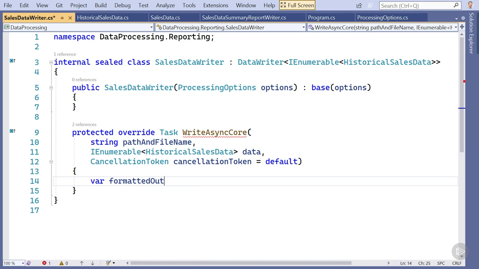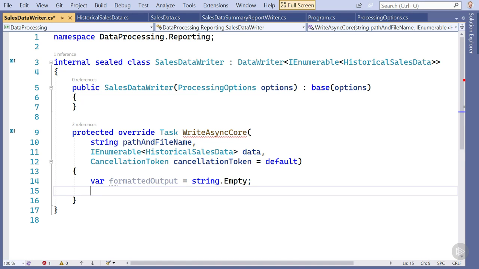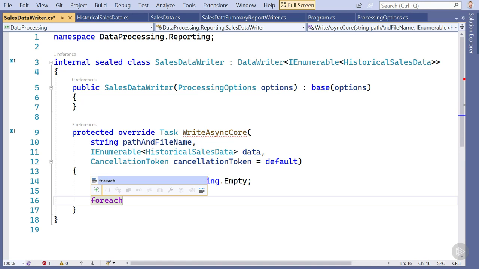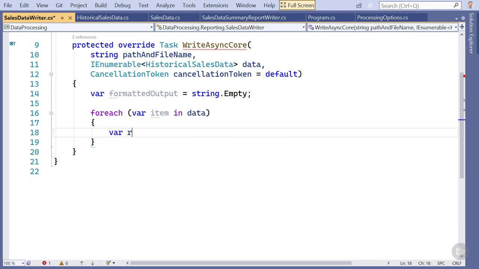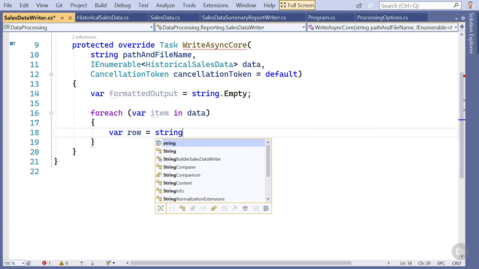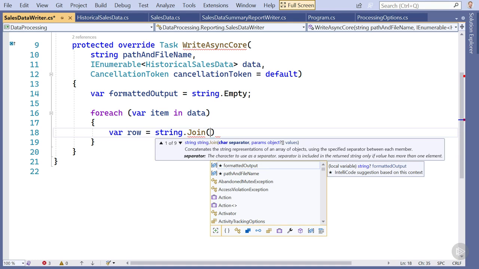We define a variable for our string and start by assigning the empty string value. We can then loop over the data to build up the report string. To create a row, we can utilize the join method. Join accepts a character to use as the separator and an array of values to be joined. We want our data to be comma separated, so we'll use the comma character when joining.